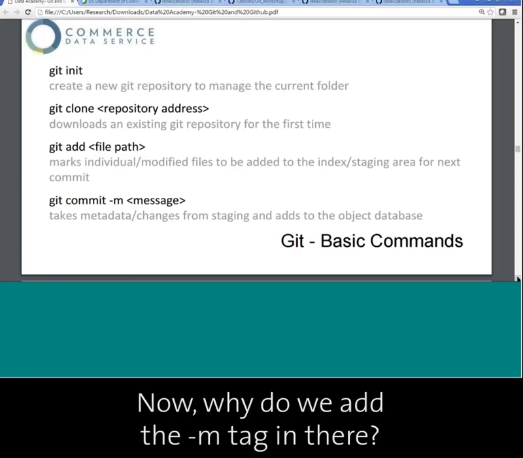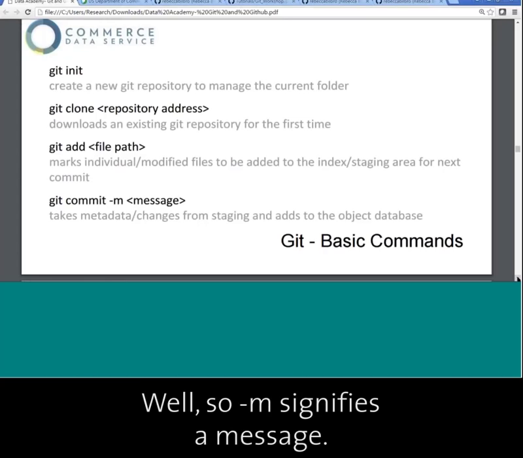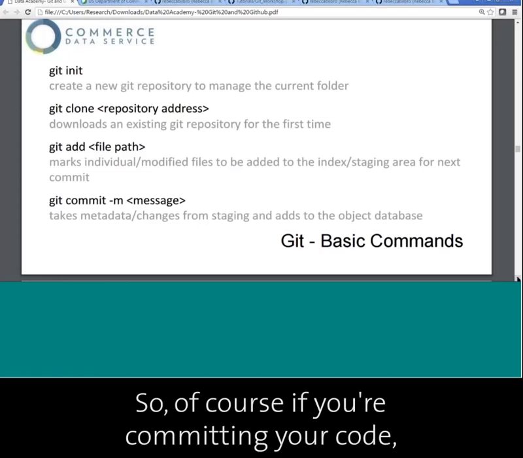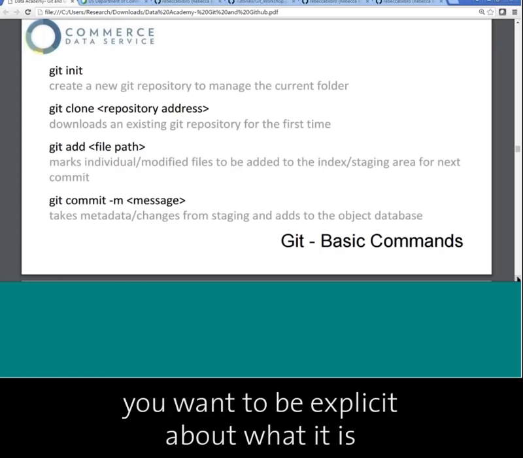Now, why do we add the dash m tag in there? Well, dash m signifies a message. So of course, if you're committing your code, you want to be explicit about what it is you're committing.